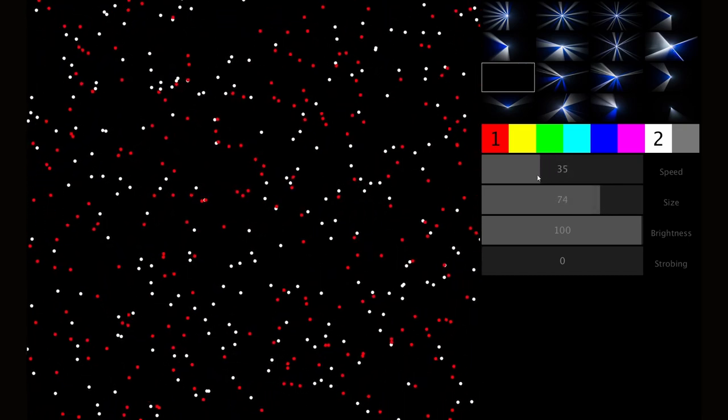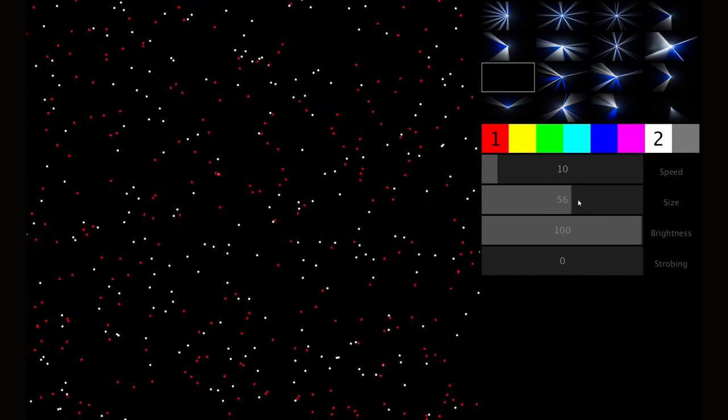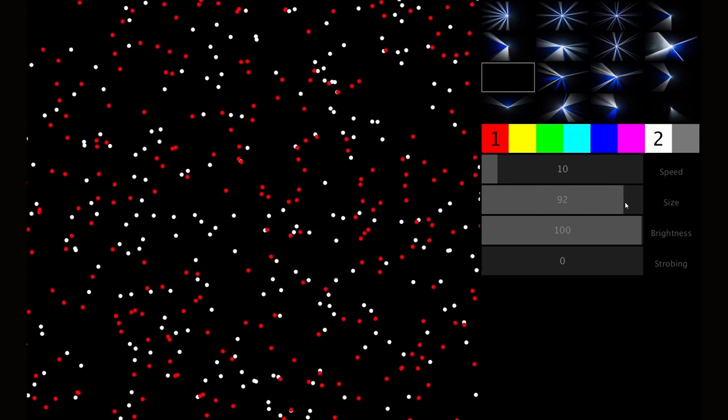I especially like this one when the speed is turned way down and you can kind of play with the size of the dots depending on how much contrast your Beamer can output.